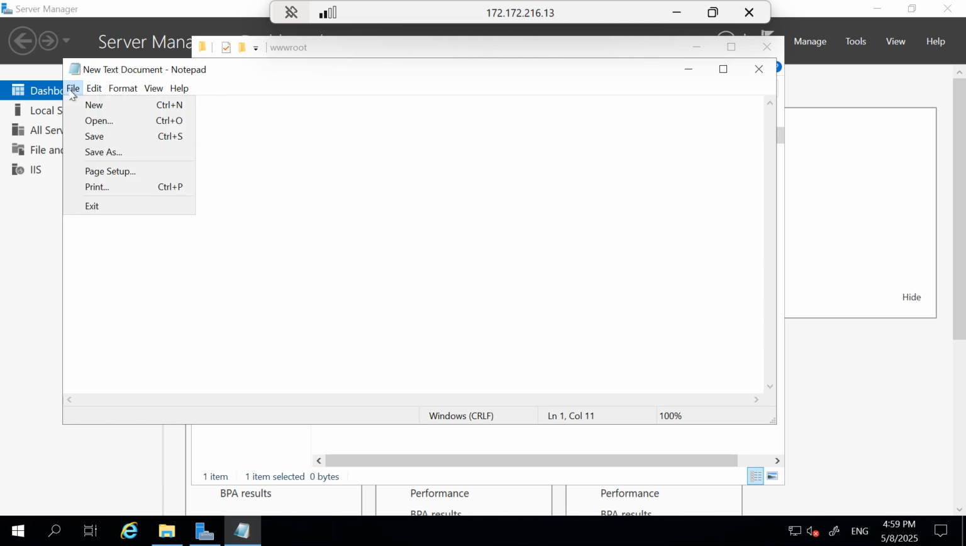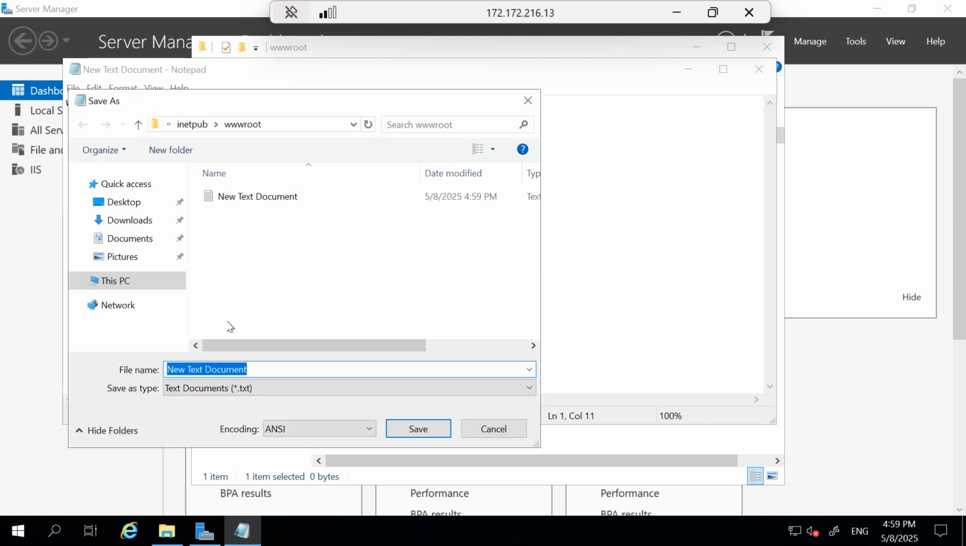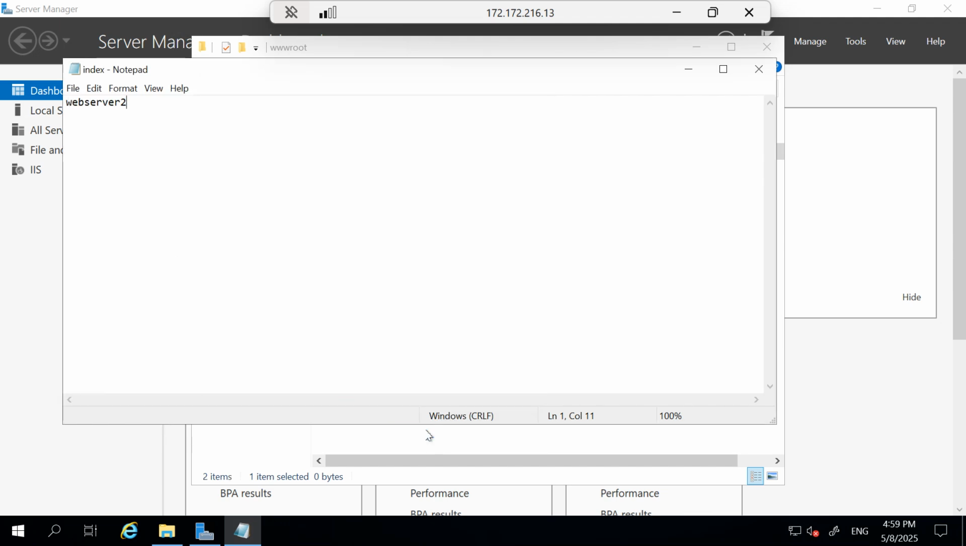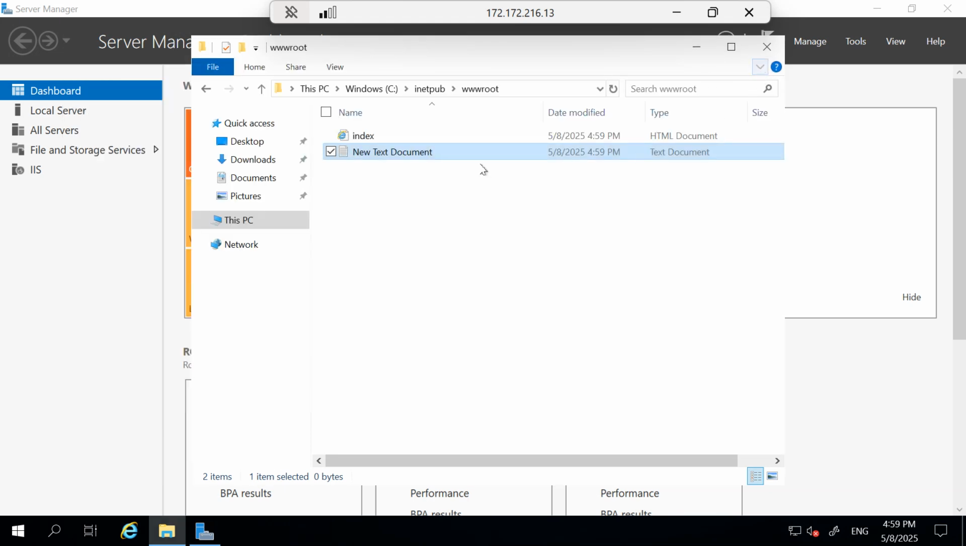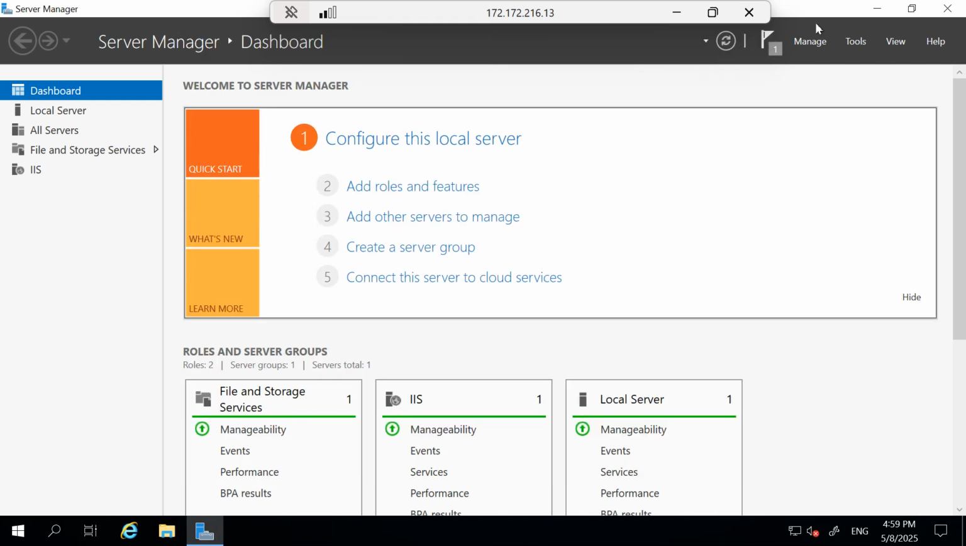Click on file, save as, index.html. So here you need to select all files, index.html. Just click on save. Just close it. Here, are you observing the internet symbol? One file will be generated with the internet symbol, and delete the text document. Okay, close it.